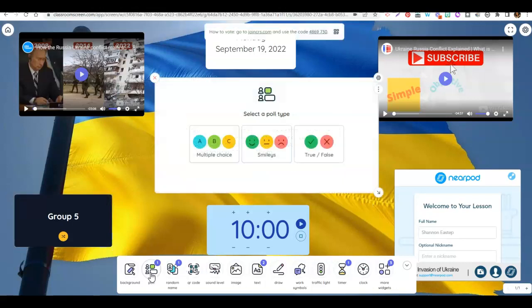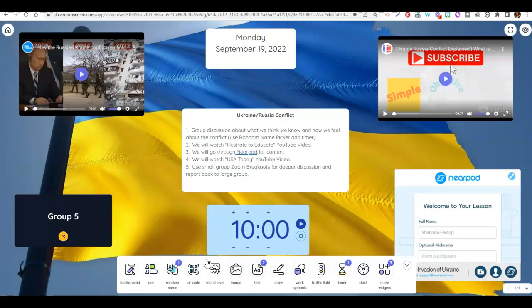You could ask a poll question, so you can see here there's multiple choice and you can make it smiley or true false, so you can set up a poll for your class. A good maybe beginning thing to do at the beginning of the class or at the end to see how they feel about the class. These are easy to delete out as you add them.